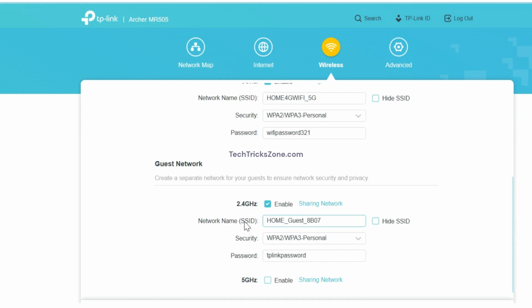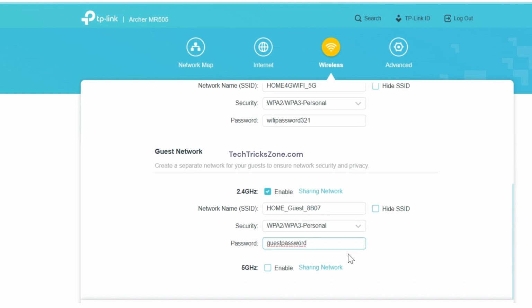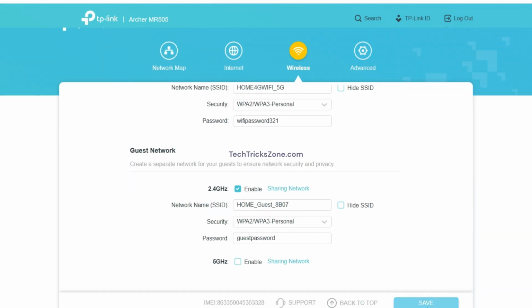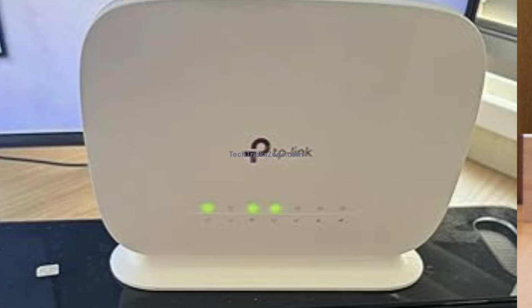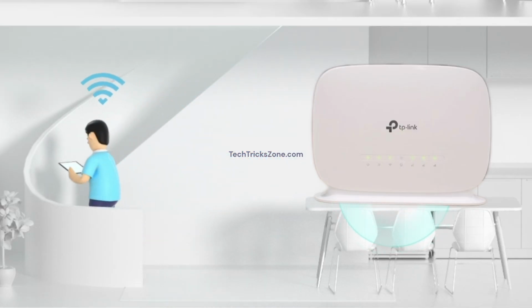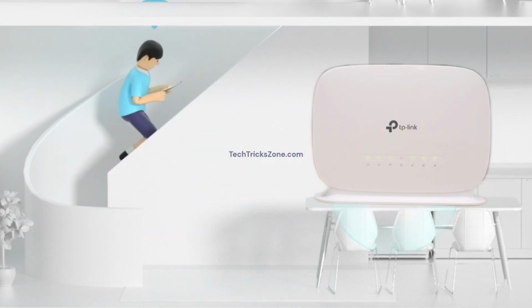After making the changes, click Save or Apply. The router may restart the wireless network. Finally, reconnect all your devices using the new Wi-Fi name and password. That's it. Your TP-Link MR505 4G Wi-Fi router is now updated with your new wireless network name and password.